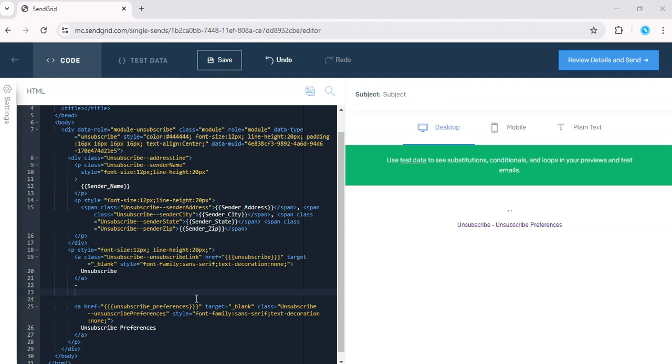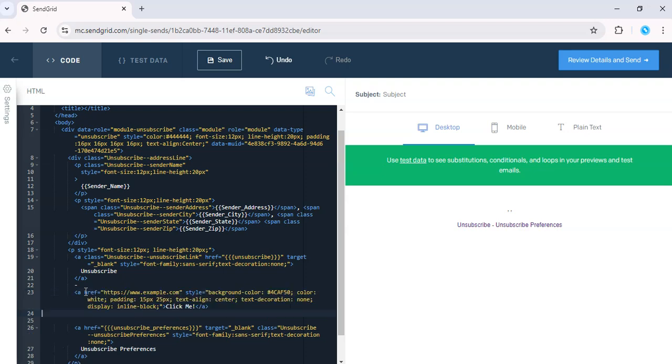All right, so in the editor, we're just going to paste the HTML code for a button. There you go. And you can customize the button text and the link to direct your subscribers where you want them to go.